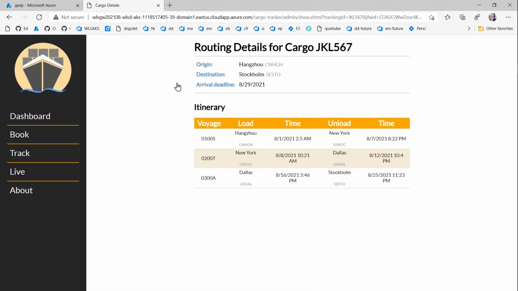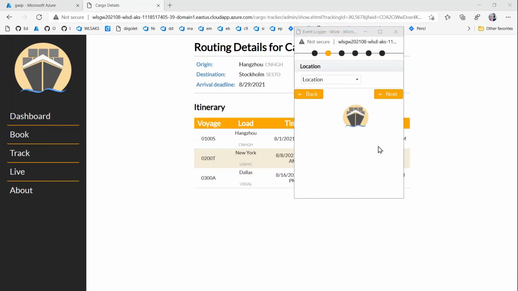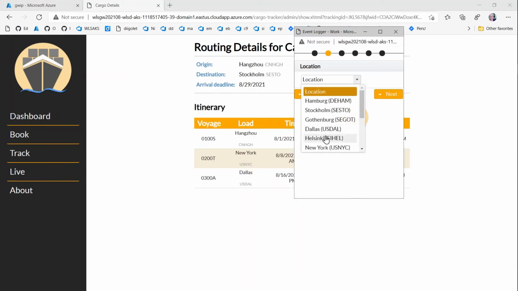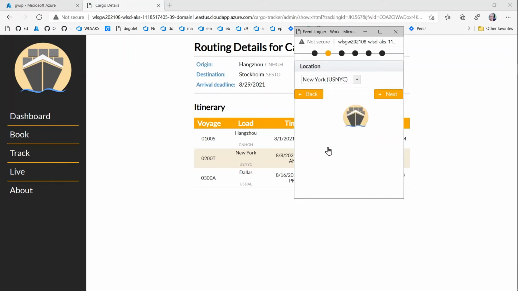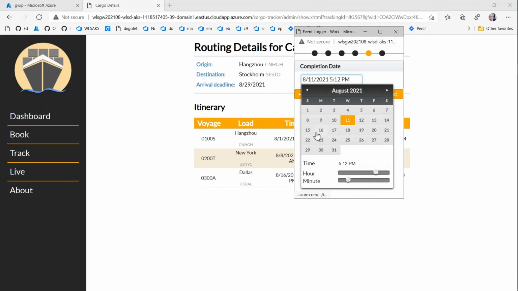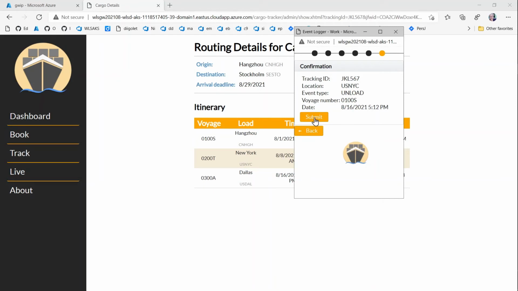So let's click on this. We're going from Hangzhou to New York. So we'll select New York, select next, and we would like to unload the cargo there. Select next and choose the voyage of 0100S. Select next, and we'll put the date as Monday. Select next, and then select submit.